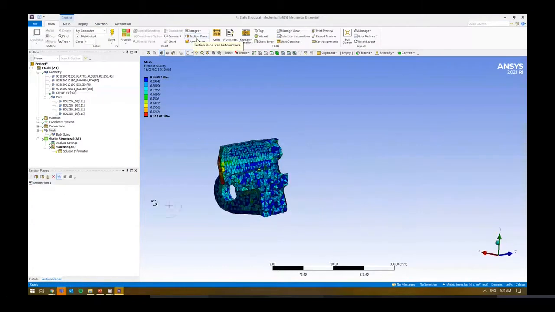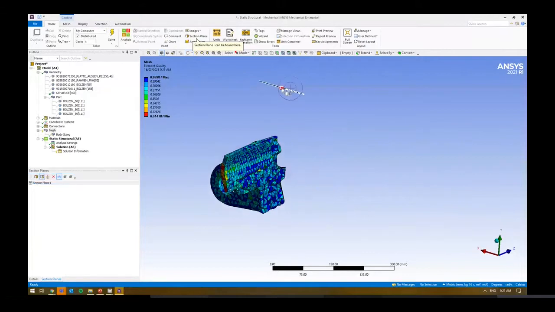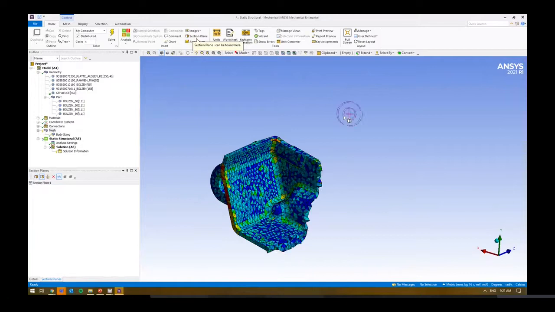All right, so there you go. You can take a section. Look through the section. I've got my elements showing as well, and you can select that, and you've got this little indicator here, and you can move it around, do a bit of a sweep just to understand what's happening.